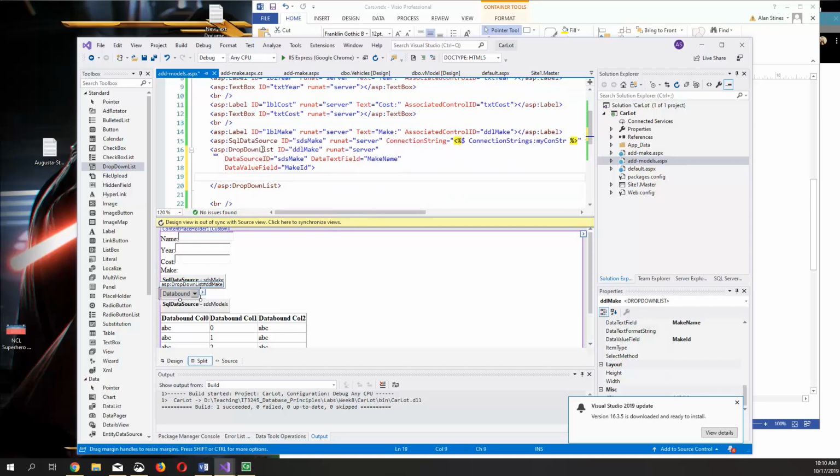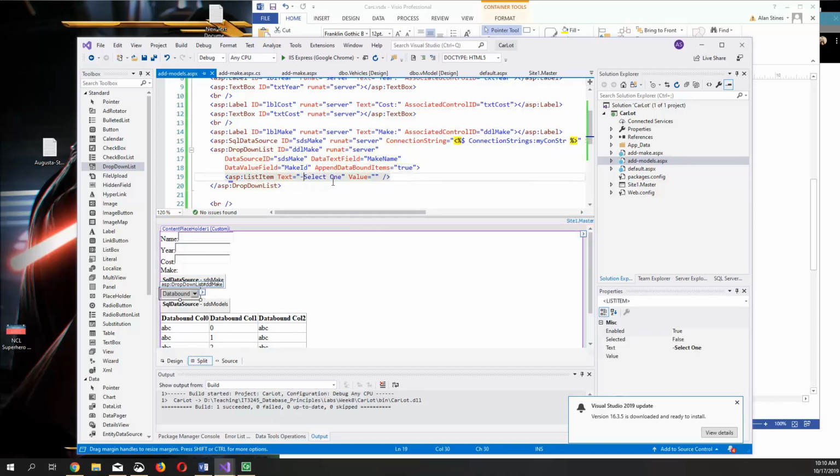There's a couple other things you could add here. If you wanted to add your own text equals select one, and then give it a value of blank string, you might also have to add AppendDataBoundItems as true. And what this will do is it'll put a default option of select one on there.